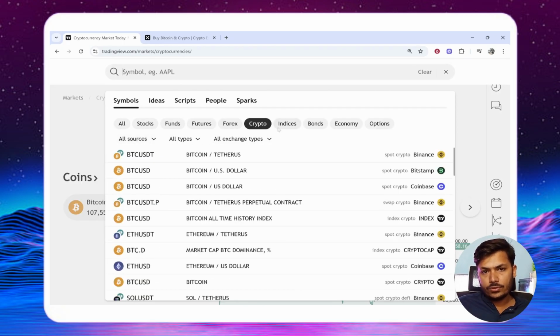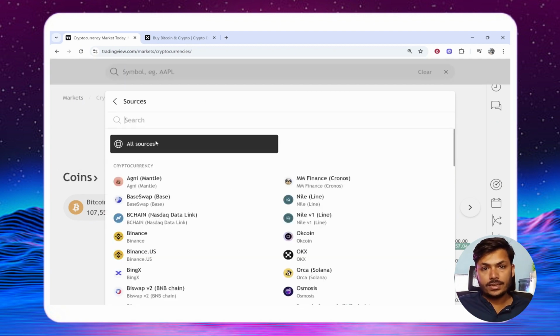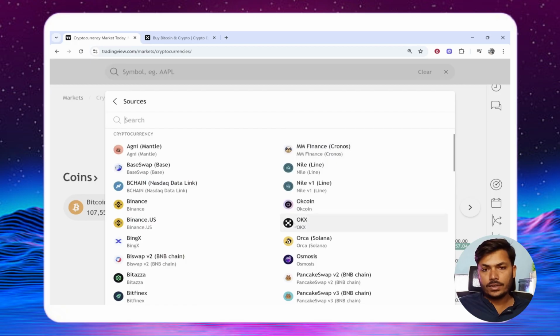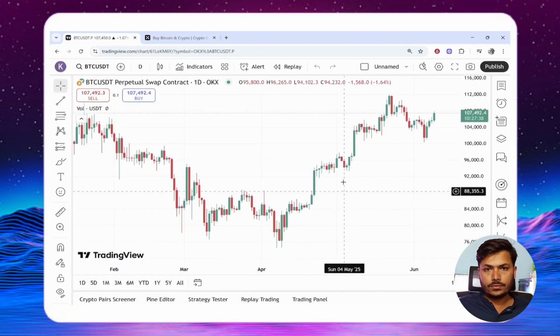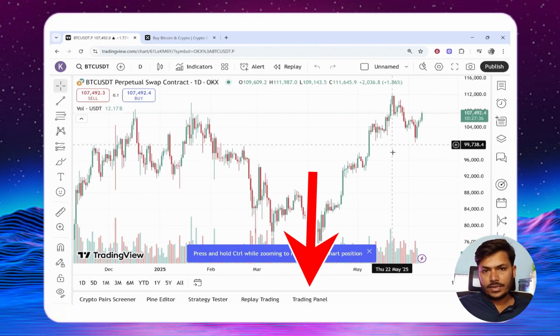Select it and then choose the trading pair you want. For example, I'll pick BTC to USDT. Click it and the chart will open. Now we need to connect OKX to TradingView. Scroll to the bottom and click on Trading Panel.